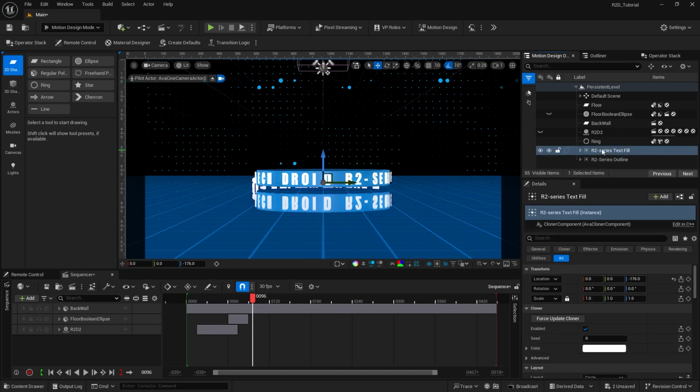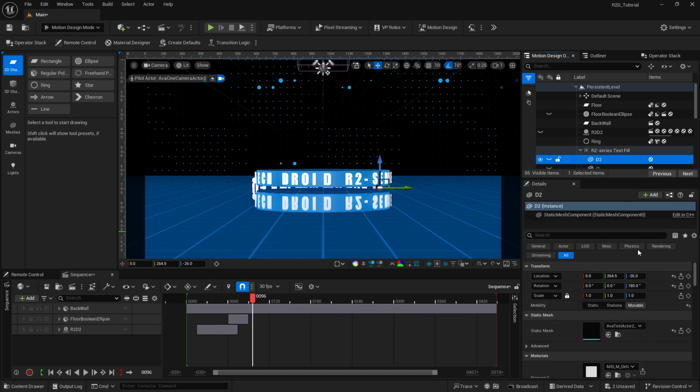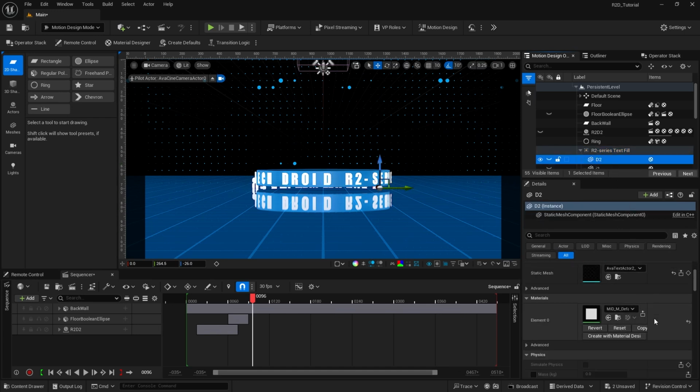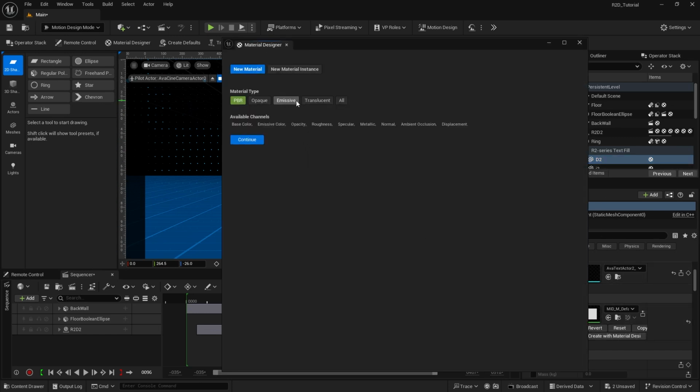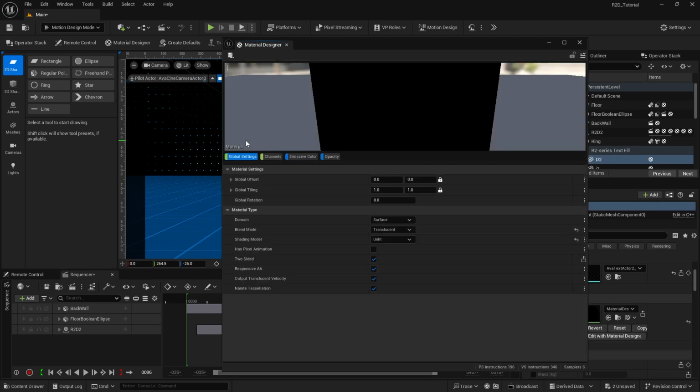I'm going to create the fill material first. And so I'm going to open it up and just select one of these objects. Doesn't matter which one. I will start with this last D right there. It's right at the top. Very easy to get to. We'll use it to create the material. Then we'll have to apply that material back to itself and then to all of the others. So with it selected, we'll go into Create with Material Designer. And I'm going to go with a translucent material. I want this to be semi-transparent. So select translucent and then hit continue.